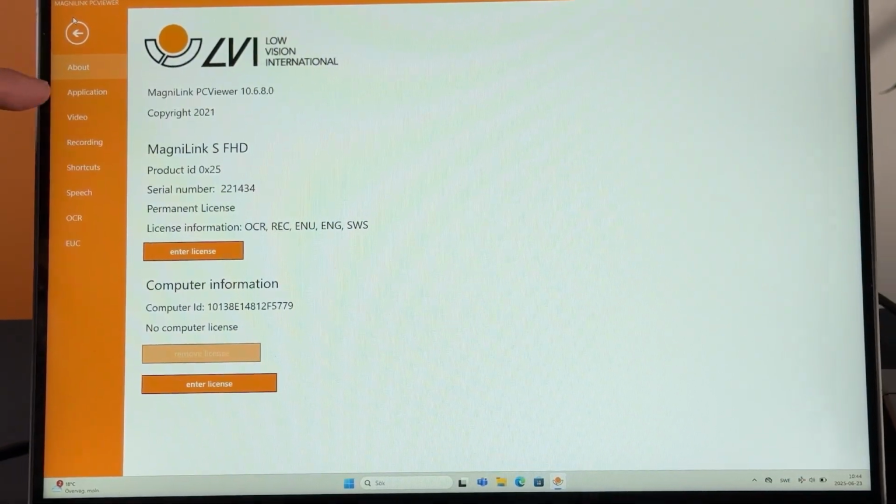Under About, you can see information about your software version, the serial number of your connected unit, and also license information about what your unit is licensed for.